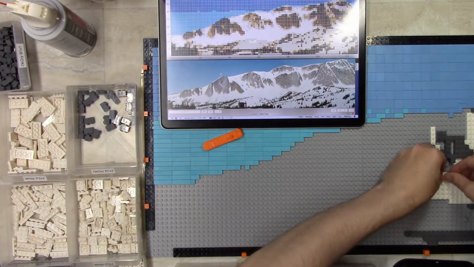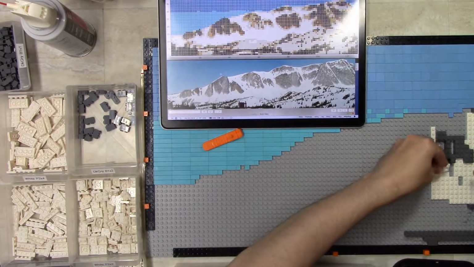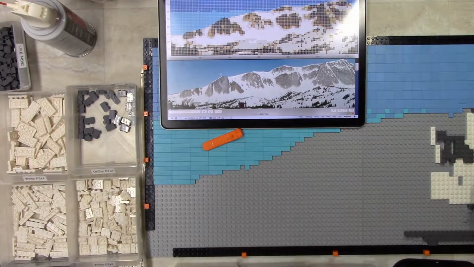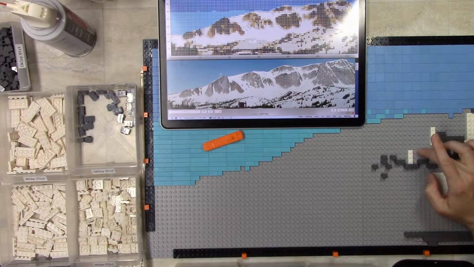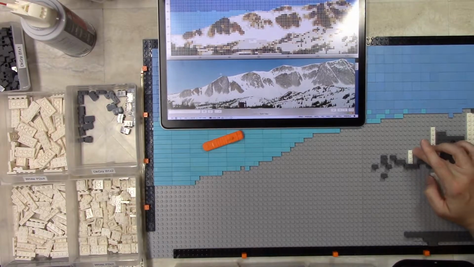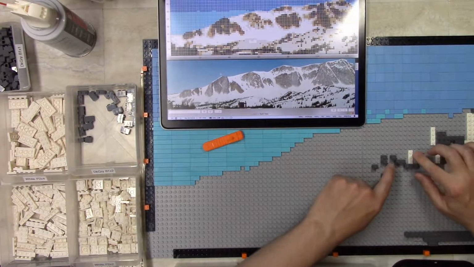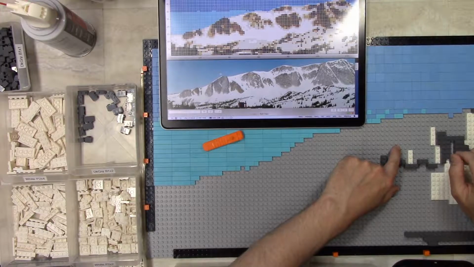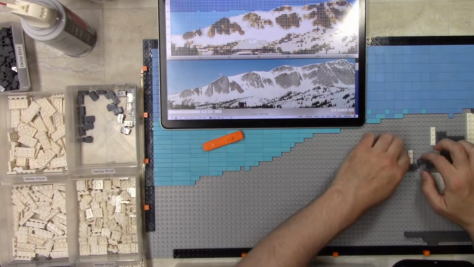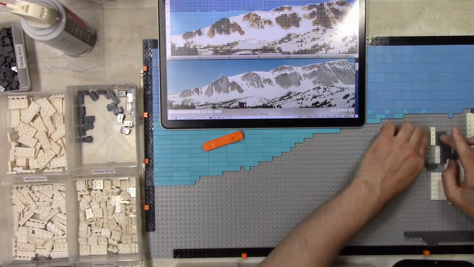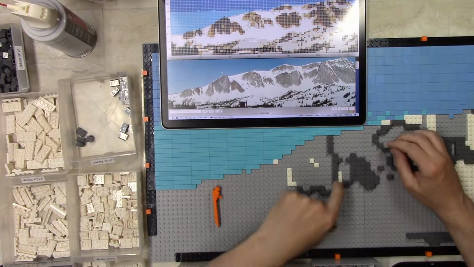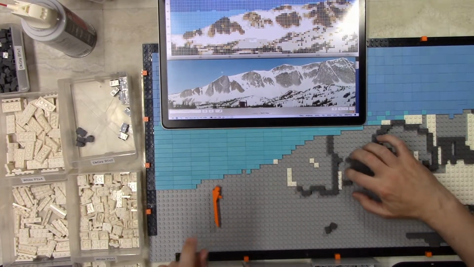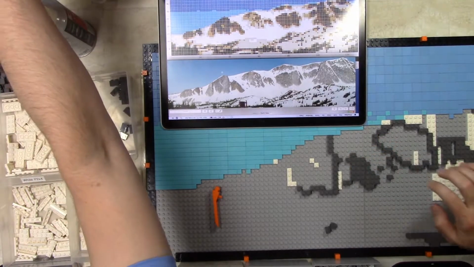Again, it's always a good idea to have the compressed air on hand. Okay, so I've got that bracketed here now. So now the rest of this up in here is going to be dark. This is going to be dark all the way over to here. Okay, so this is rock in here. So let me fill that in.